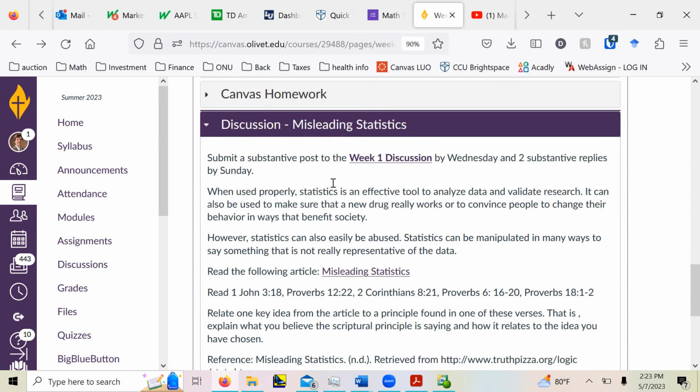One other thing I'll mention with the discussion is that in your initial post, you need to cite and reference a source to get full credit. So the rubric's available if you click on that discussion also. And that is part of the rubric to get full credit there. So it could be the textbook or it could be an internet source. That's fine.